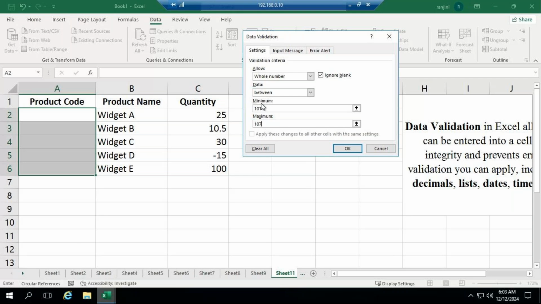If you try to insert any text or any other values apart from this condition, it has to pop up an error message. So first in the settings, you're selecting whole number, and it will be within the range, whatever value you mention here. Here I have mentioned minimum value as 101, maximum value as 107.